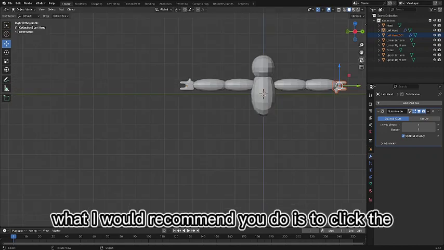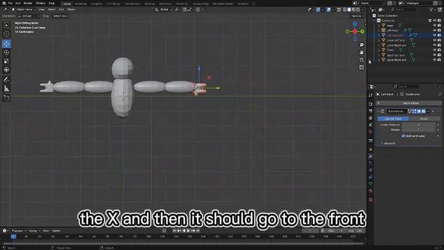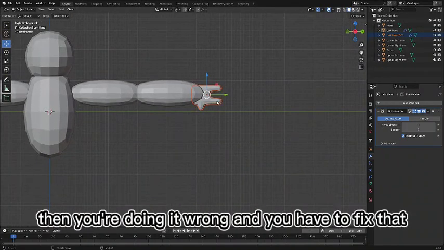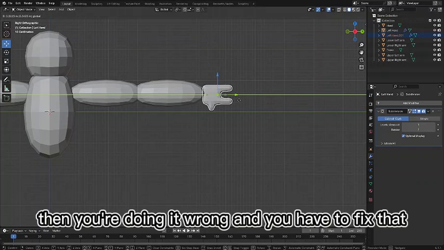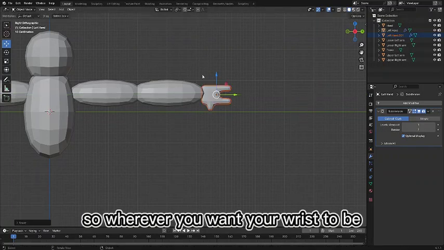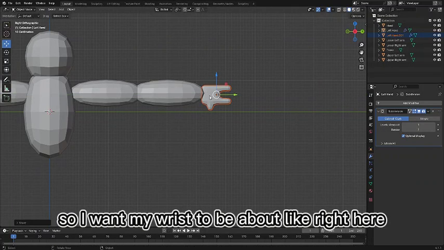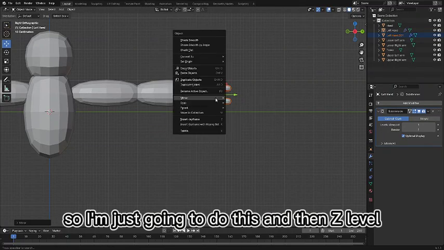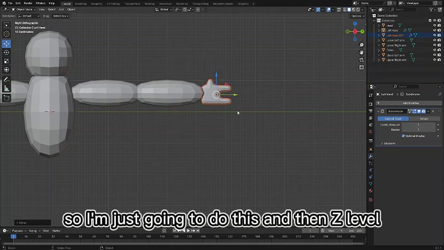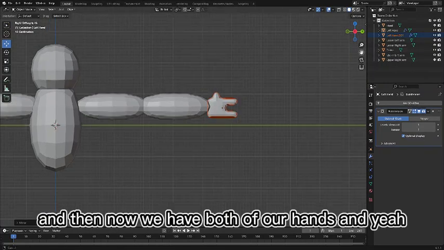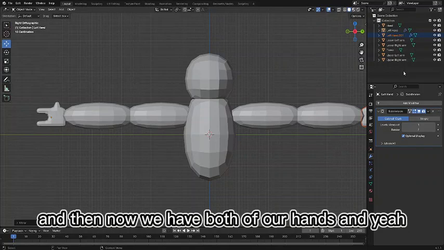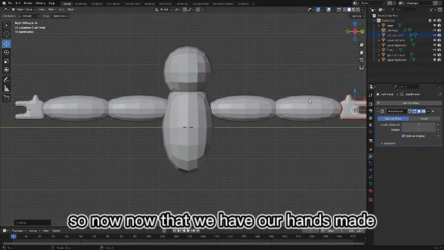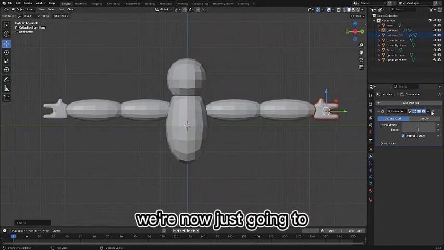What I would recommend you do is to click the X, and then it should go to the front. If it says negative X, then you're doing it wrong, and you have to fix that. So wherever you want your wrist to be, so I want my wrist to be about right here. So I'm just going to do this, and then Z global, and then now we have both of our hands, and yeah.